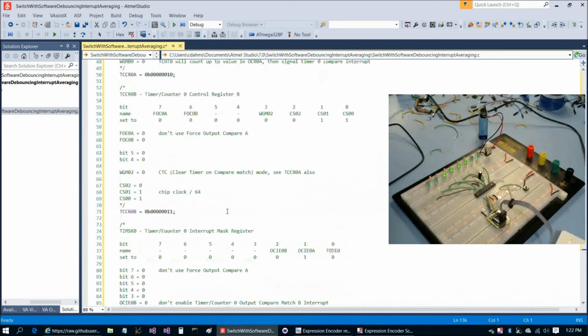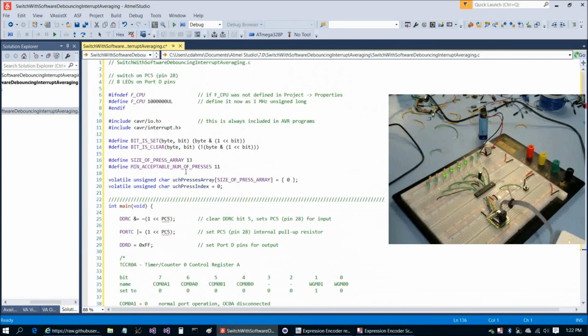And there we go. So what we're going to do is declare an array, and again, these have to be global so that the interrupt event can see it. So we're going to have what we're going to call the press array, and we're going to declare that. I just experimentally found that it worked out well to have that be a size of 13.